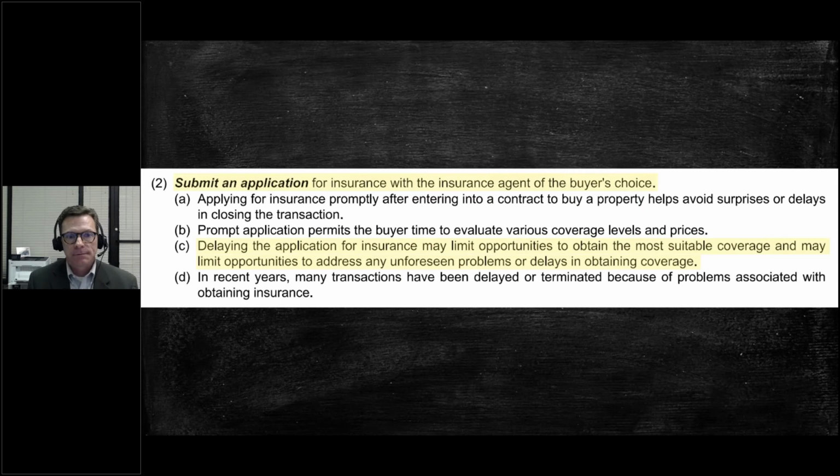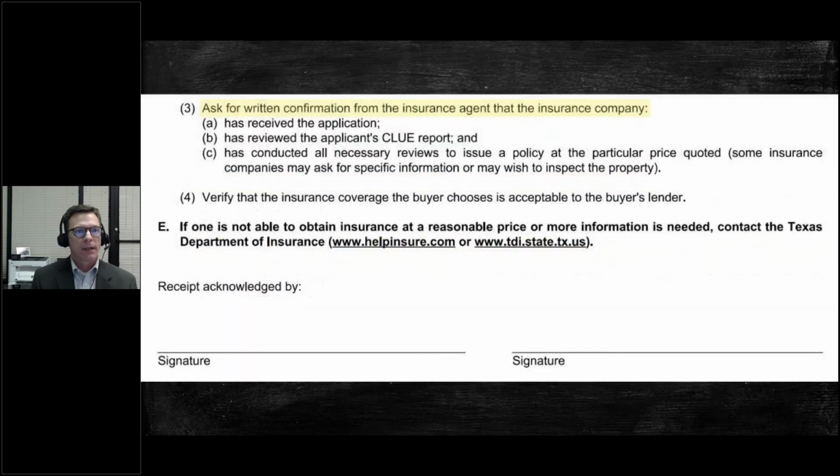And always advise your buyers, get this information as quickly as you can. Ask for written confirmation from the insurance agent that the insurance company has received the application, has received the CLUE report, and has conducted all necessary reviews to issue the policy at the price quoted. It is the buyer's responsibility to keep up with the insurance agent and make sure they're doing their job.